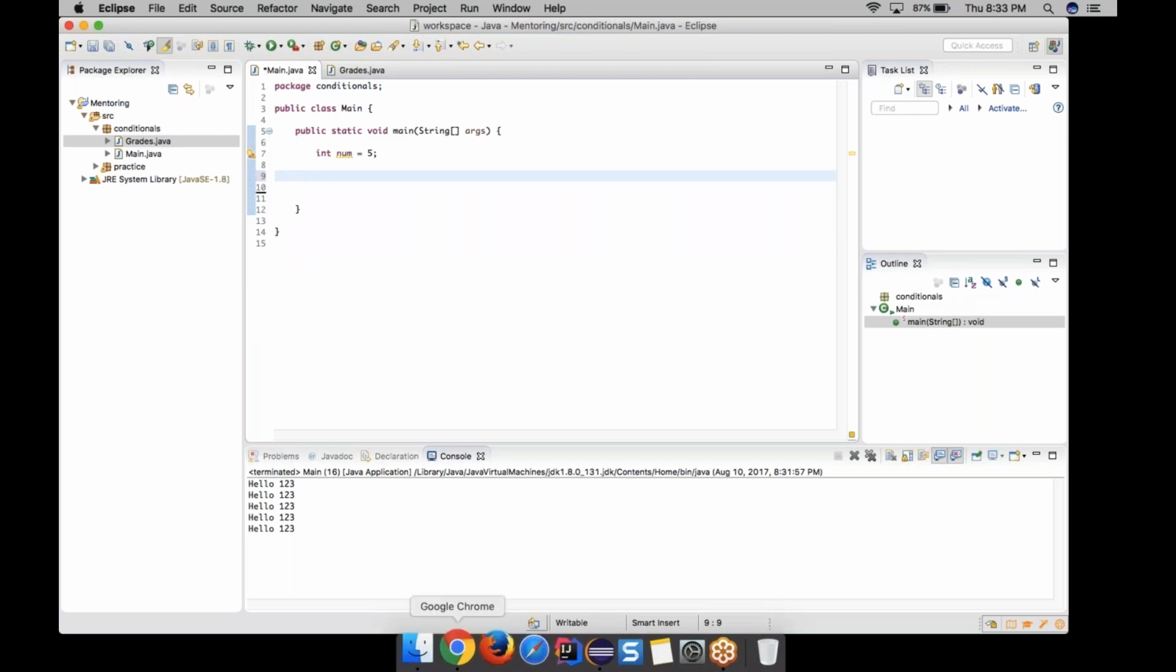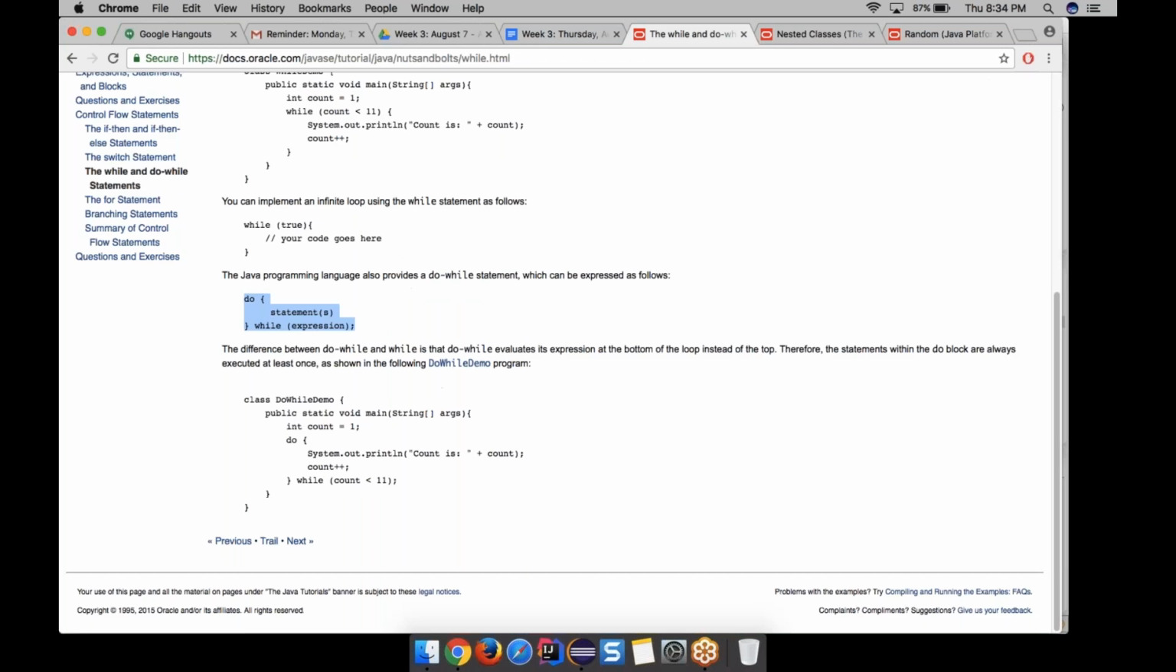So now let's talk about for loops. For loops is basically, let me see it right here.